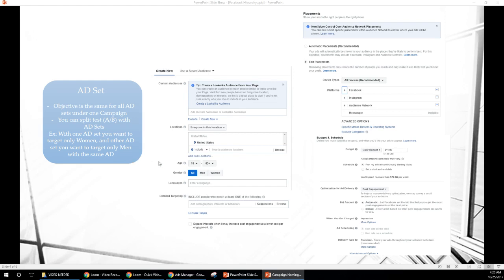You can also do the split test with ad sets. Because your campaign has one objective, that means any ad sets that you put under that campaign will have the same objective. But let's say you want to know if this ad is performing better with a certain audience, and you want to split your audience based on gender. So you want to target one audience who are just women and one audience who are just men. This is where you would do that, right? You would create two different ad sets. One, you would just click men. Let's say you don't change the age. Other ad set, you would just click women.